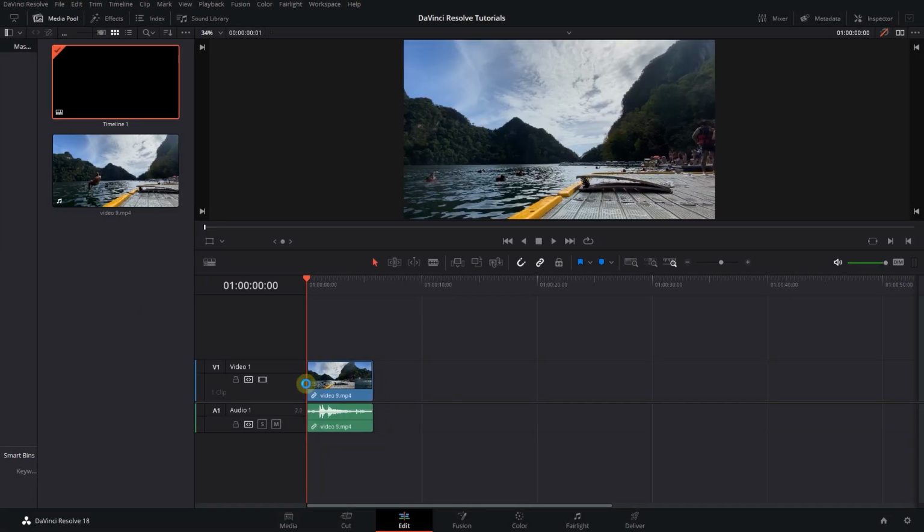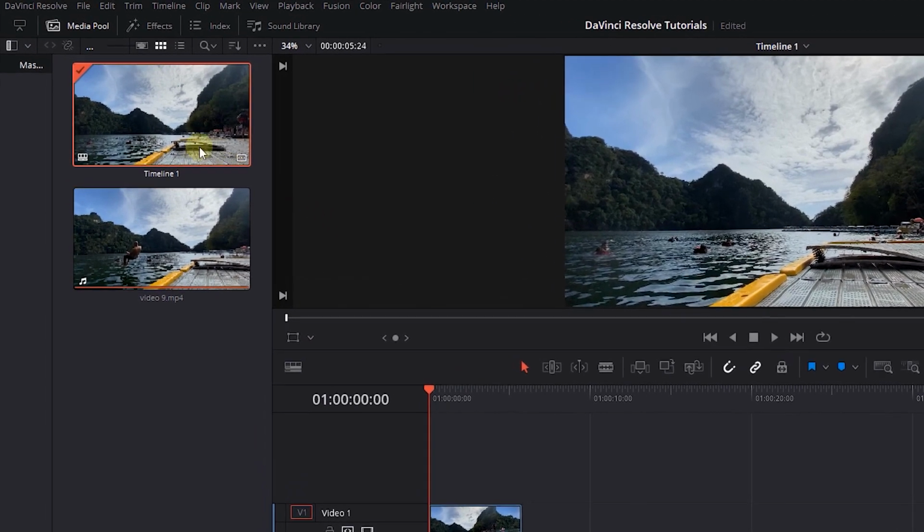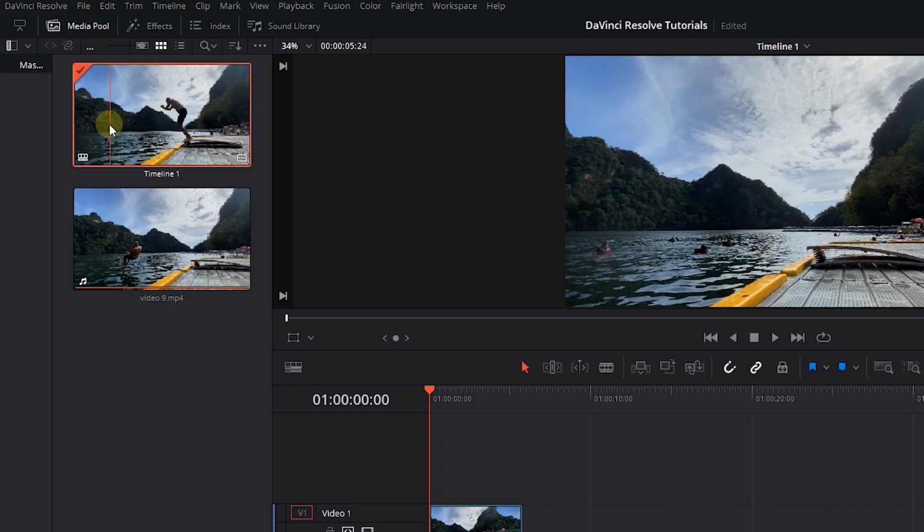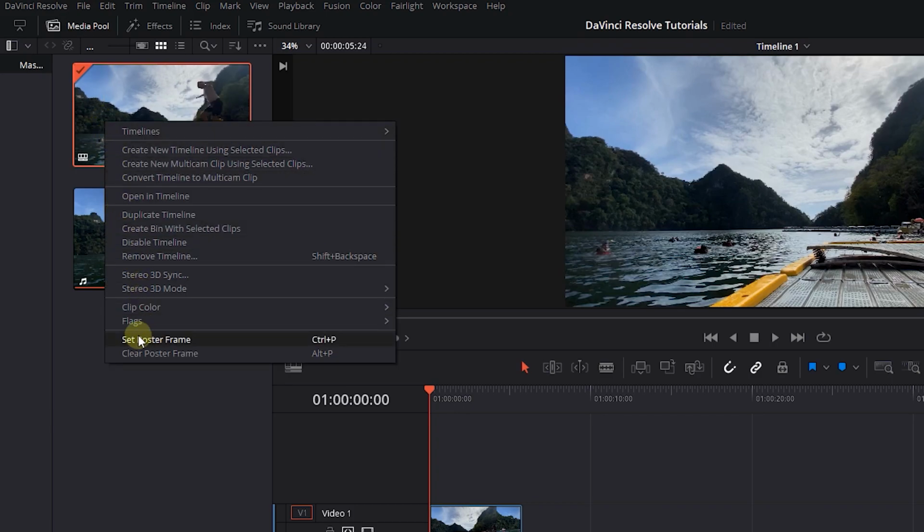Drag the media into the timeline to create a timeline. Hover over the timeline to see a frame you like, then right-click on it and choose Set Poster Frame.